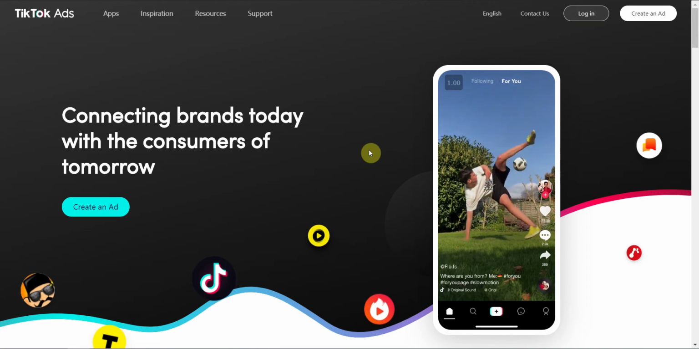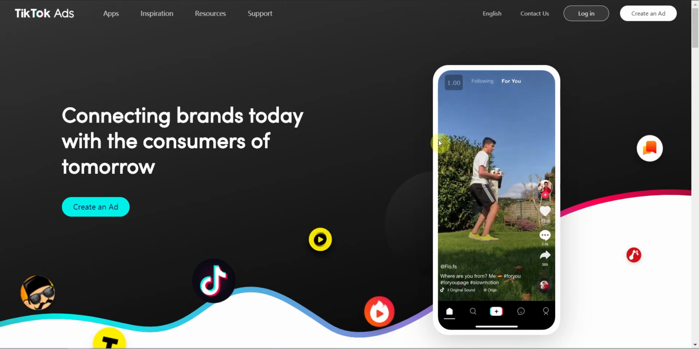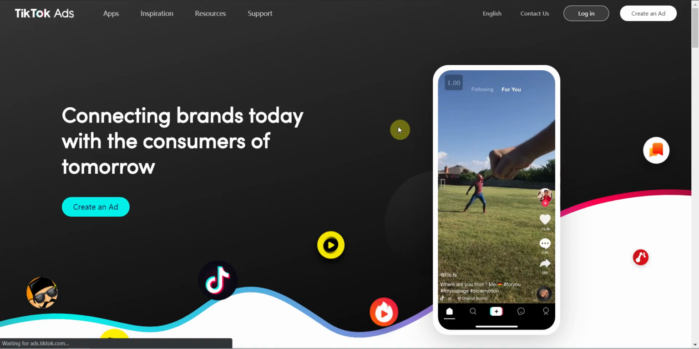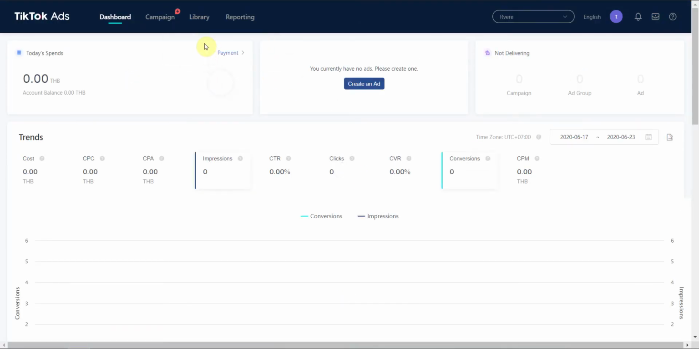Hey guys, today I'm going to show you how to add the TikTok pixel to Shopify. To get started, let's head over to ads.tiktok.com and log in to your account. Once you're on the platform, we're going to head over to Library from the top menu and click on Event.